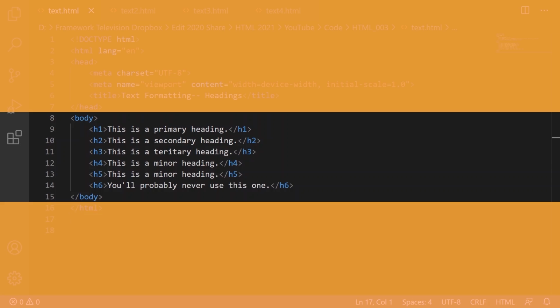However, there is no H7 and beyond. For me, I've rarely used anything beyond H4. However, I understand some scientific documents have multiple levels of headings and may require you to use H5 and H6.